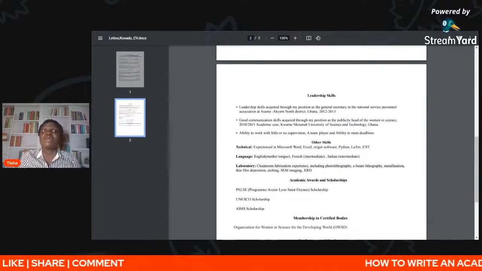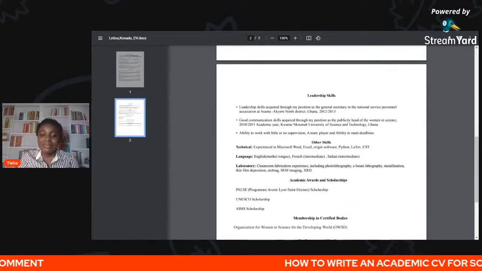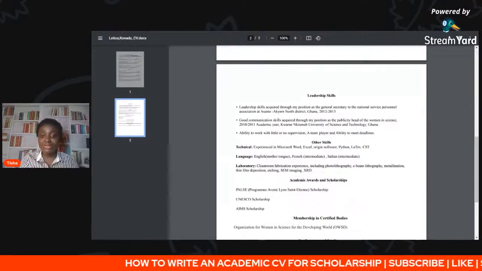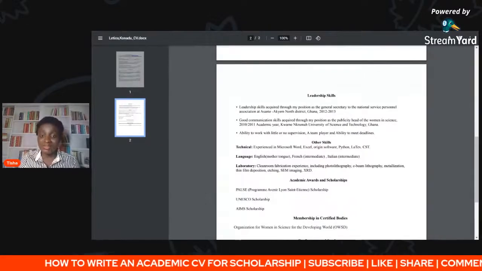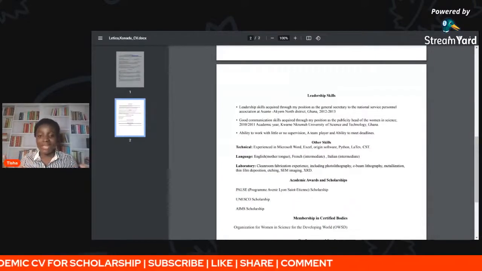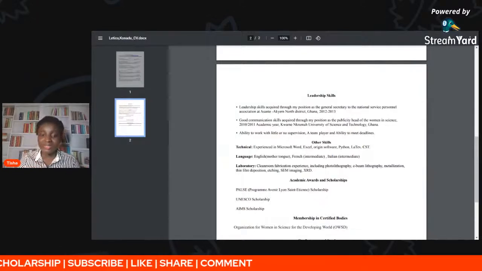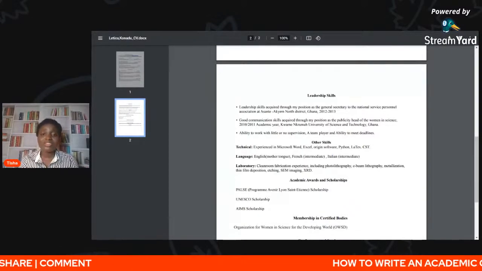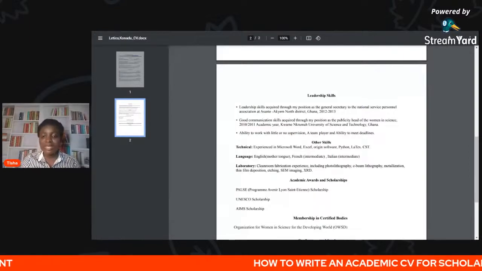Laboratory experience, if you have, and if you're a scientist or maybe you have worked in the lab or something, you can state that also. Some of the laboratory skills, for example, if you are good at using the SEM, you can write it here, thin film deposition, stuff like that. It's always important that you state them here.